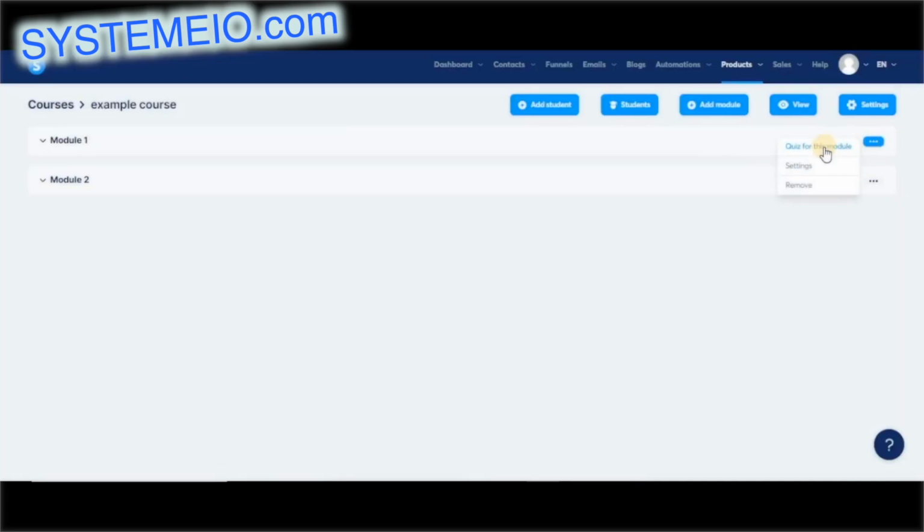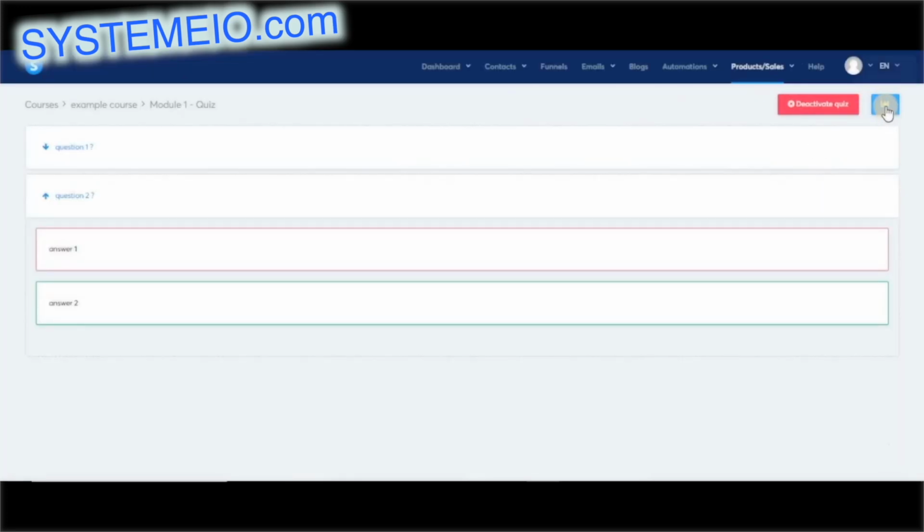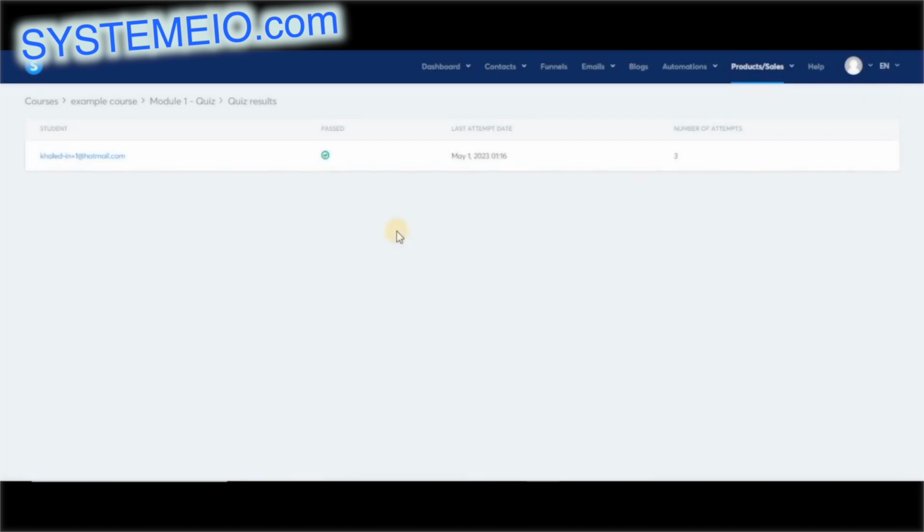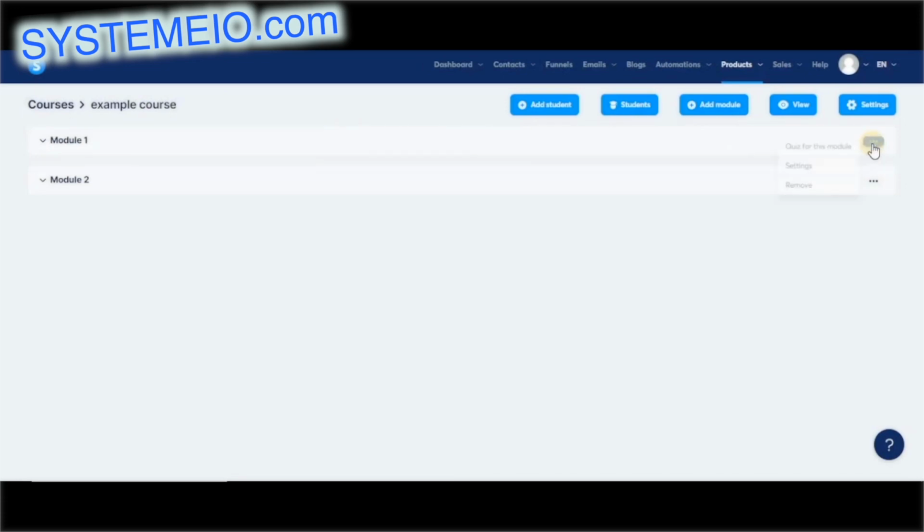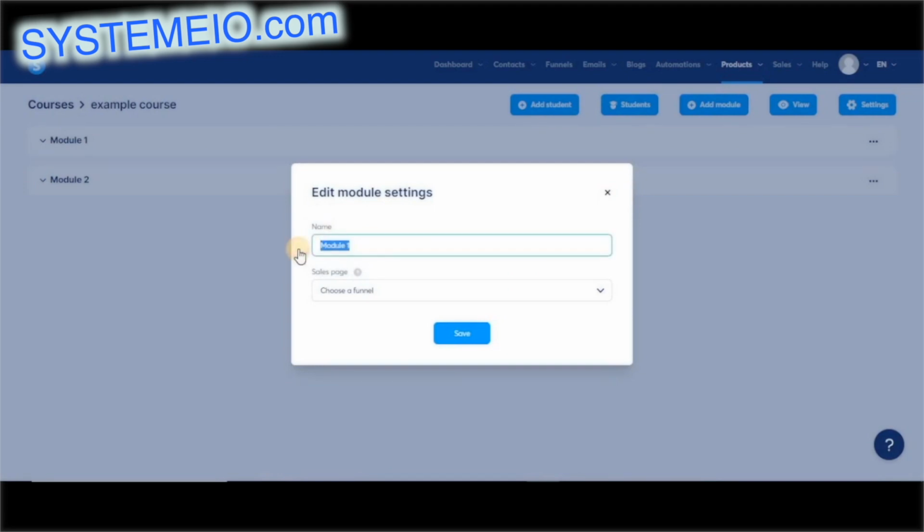So let's go back to the module's 3-dot menu, click on Quiz, and then click here to view the results. Then you would see the list of students who have taken the quiz. To see their results, just click on their name, and then you'll access their quiz stats. So you can see how many times they took the quiz and the results for each attempt. Now let's go back and see the second option in this module's 3-dot menu, which is the settings.